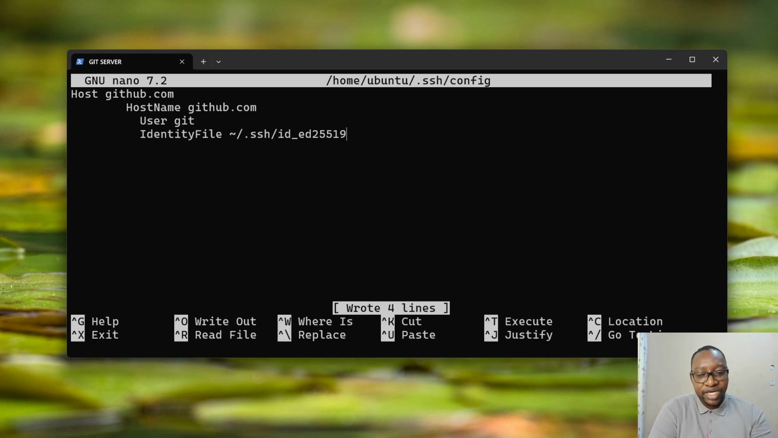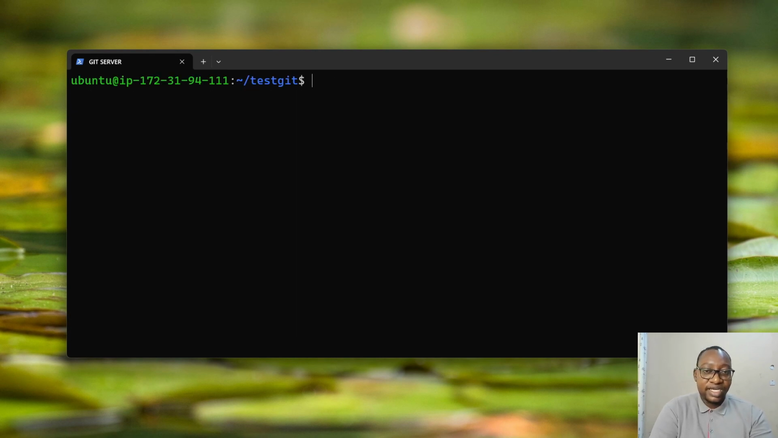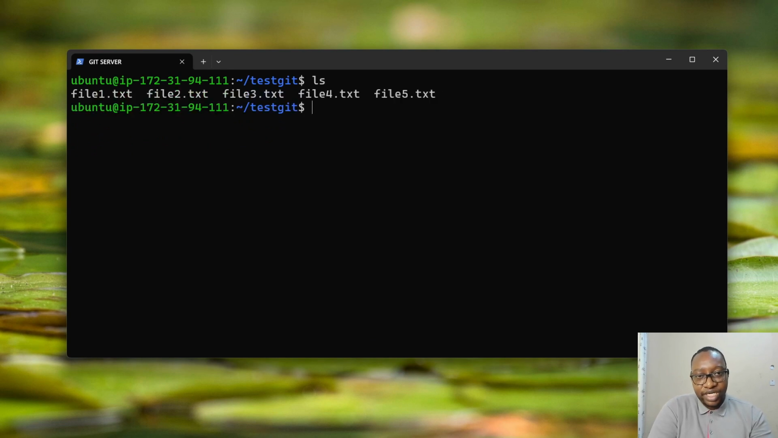So save this, exit out, and then you can clear your screen. And that's all you have to do. Is that okay? So that is for those who may be having issues with their keys and all of that. So that's actually a way to solve that problem.